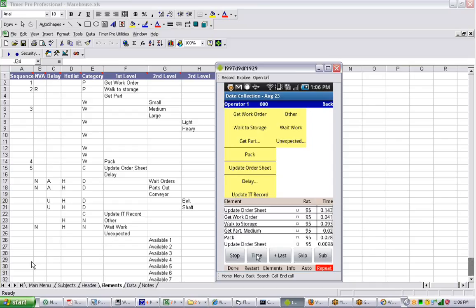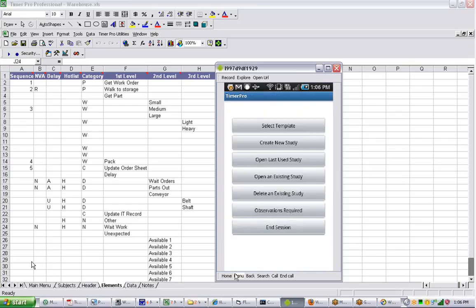And finally, to update the order sheet, you can then hit the stop, and you've basically completed your repetitive time study. To exit, all you do is click the done at the bottom left here, and that will take you back to the main menu. And then from there you can select different templates, do multiple studies, and so forth.